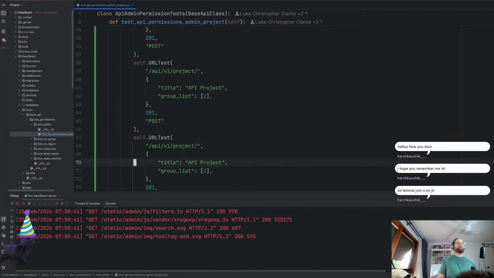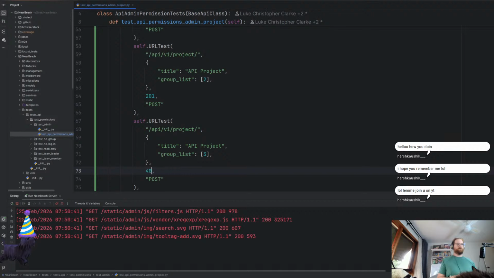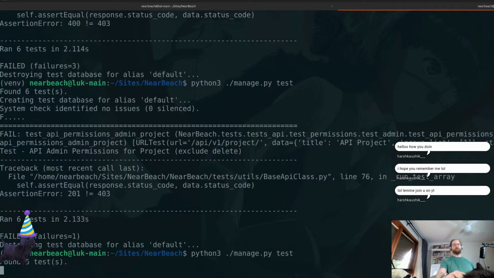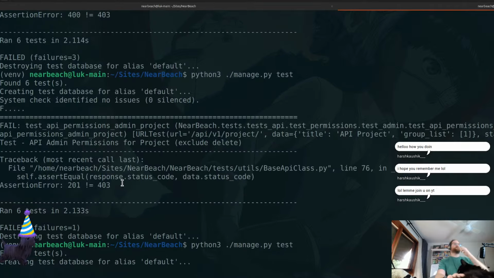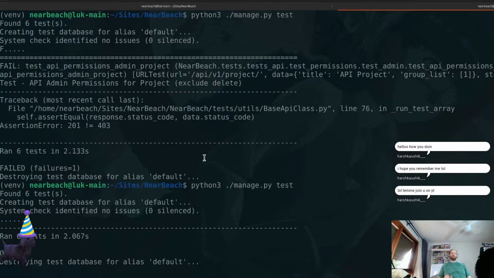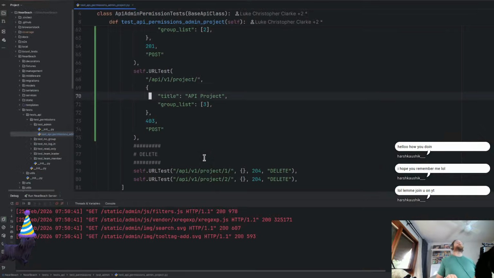In this sort of case, we're going to go with a 3, and I think that's meant to be a 403 for the admin. Let's test that very quickly. The idea being is no one has access to that group. There's no one in that group. It's an empty group. So no one can create things just for that group. They would have to include their group too. Yep, there. Perfect. So I'm going to copy this for the other tests too.